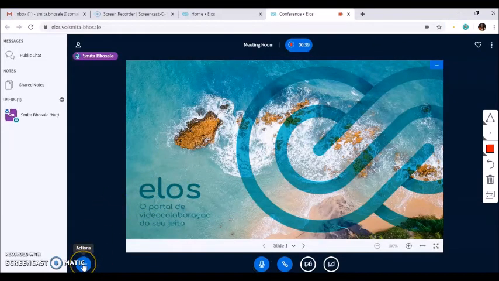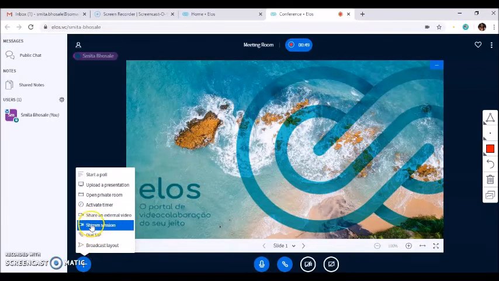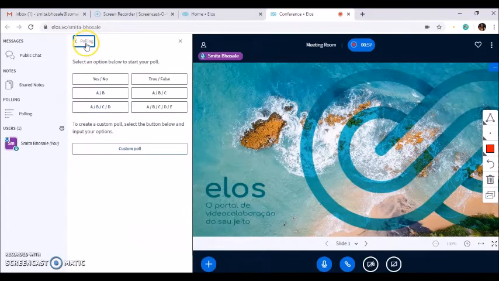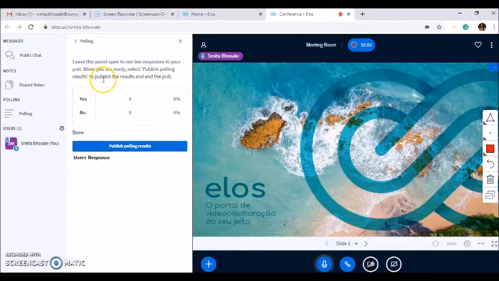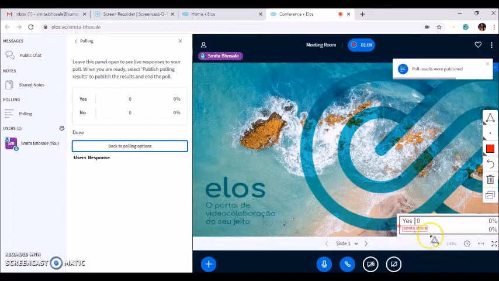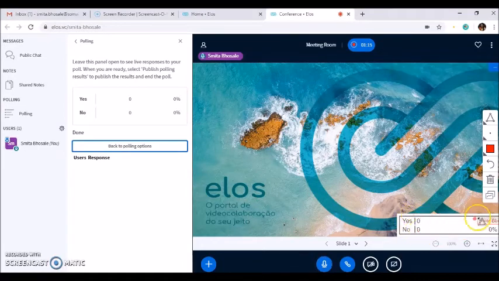Here is the icon which provides different actions to be performed during video conference. So click on this plus button. There are different actions which can be performed, such as start poll. So it will enable the polling. You can select the type of polling. You can also publish the polling results. So the polling result can be published. Since there are no users, here you can see yes and no 0%.